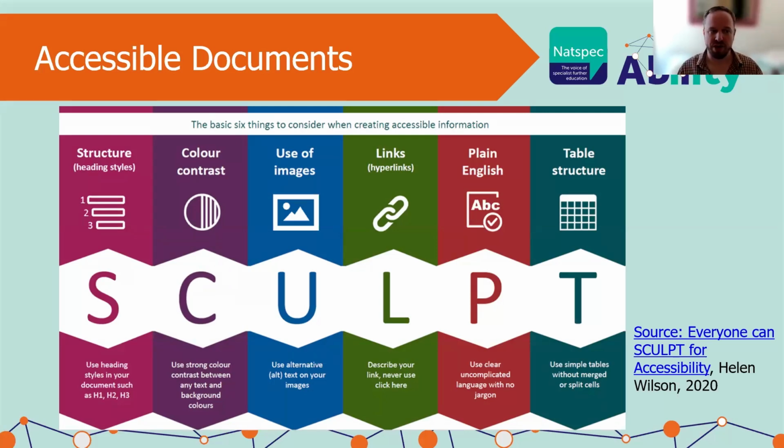So we're looking for structure in terms of heading styles. We want color contrast so you can read the text against the images. We want alt text on images. With the links, what is said in the link should be what the link is. So when it's read out with the text-to-speech tool, you should be able to hear what that link actually is. Use plain English and just be careful with tables. They don't always read as you might expect. So don't use merged or split cells.